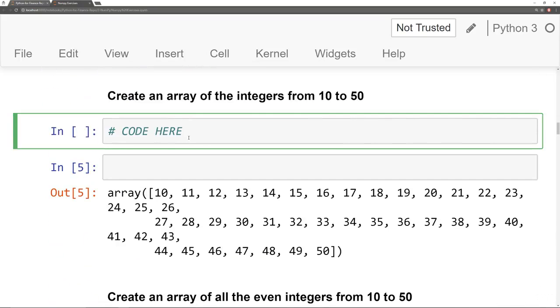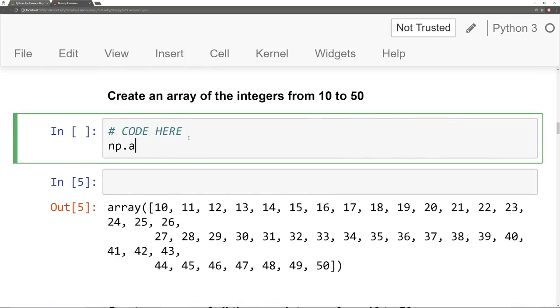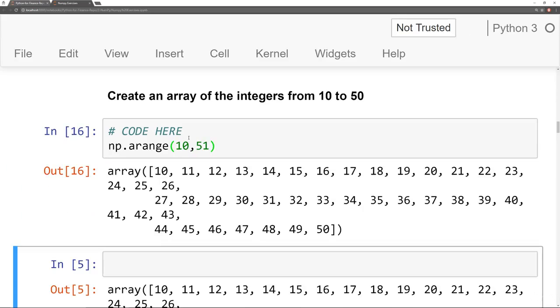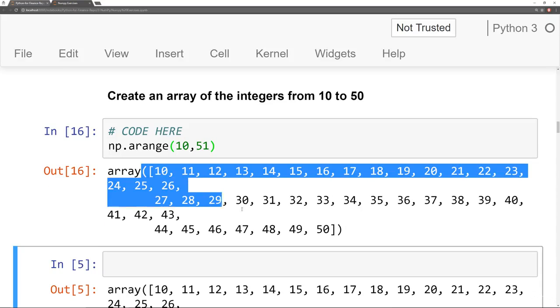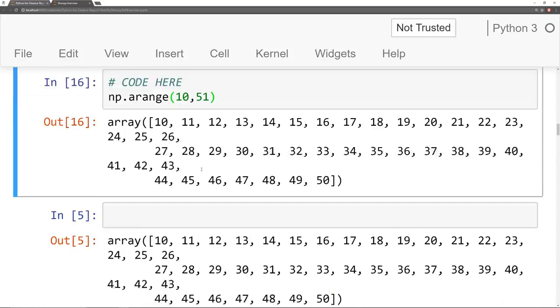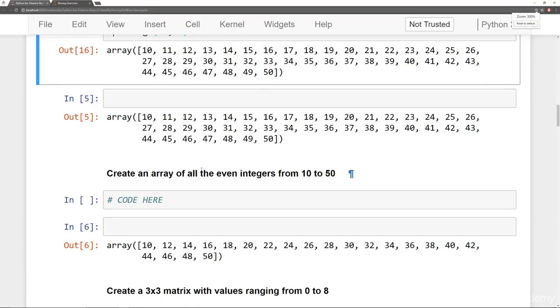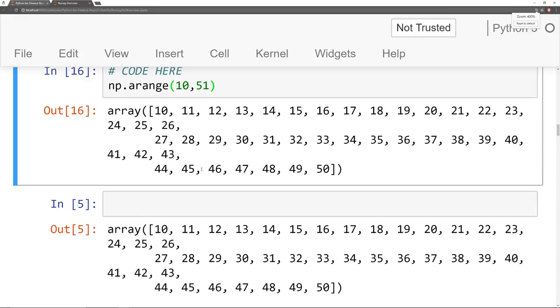The next question was to create an array of the integers from 10 to 50. So the way we can do that is say np.arange, and then we want to go from 10 to 51 because we want to go one extra since we actually want 50 included. And this sort of formatting here is just because I'm zoomed in so much. If I zoom out, you'll see the format starts to fix itself. Okay, let's zoom back in.